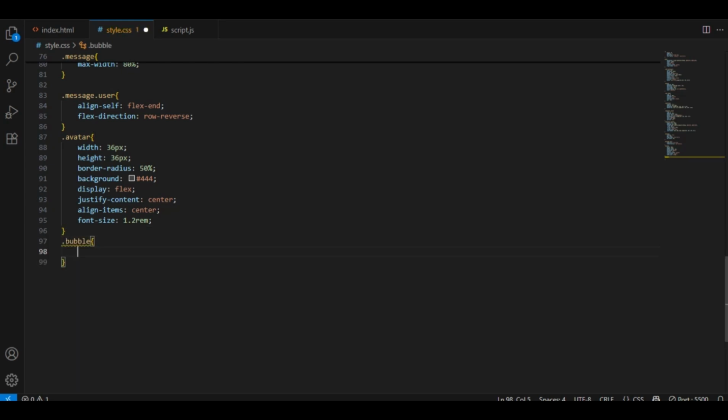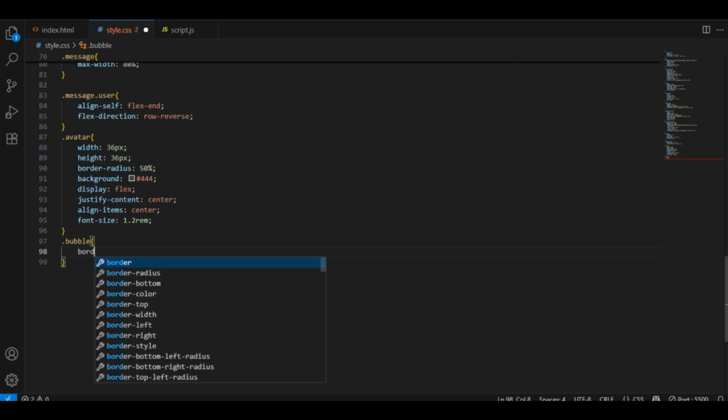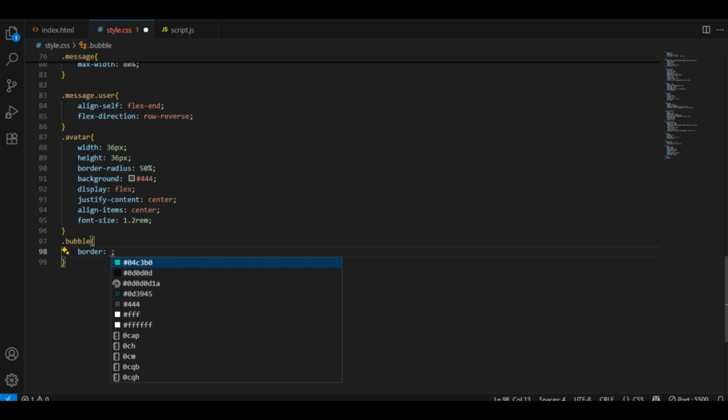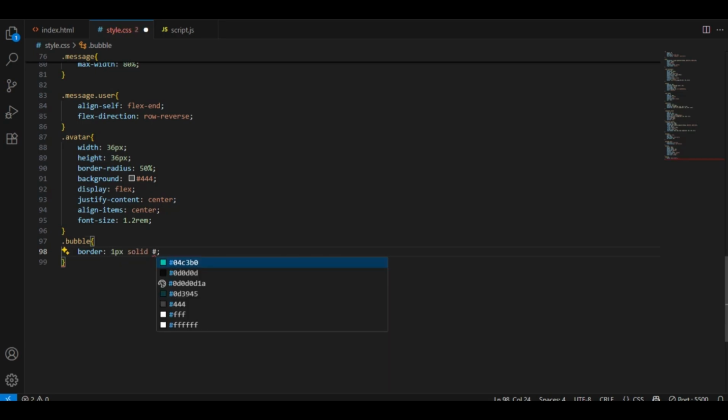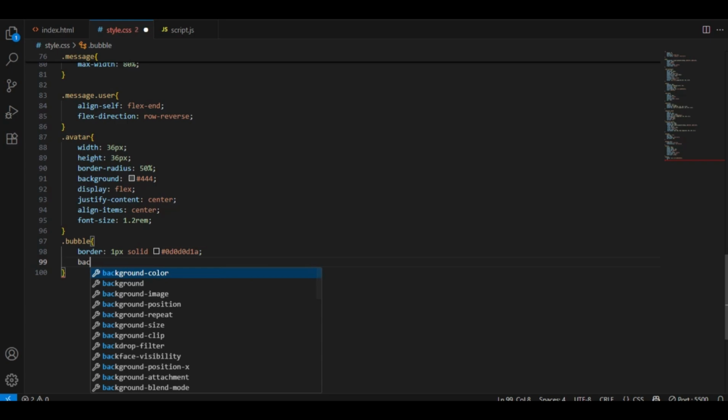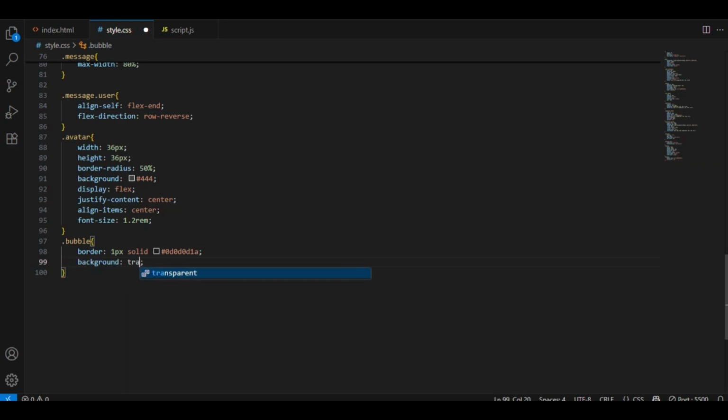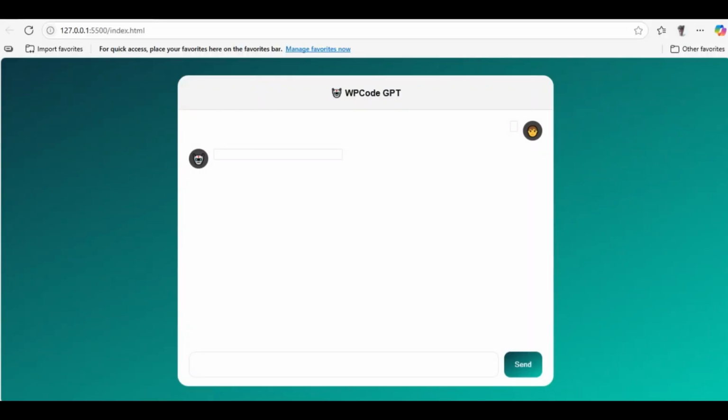And curly braces. Within these curly braces, we're going to give the first property, like border. Border will be 1 pixel solid, and its color we will give here, and the background color. Okay, let's have a look.